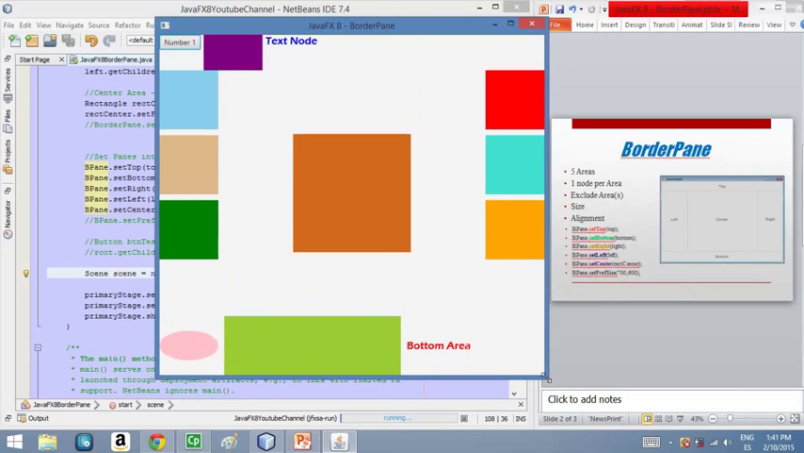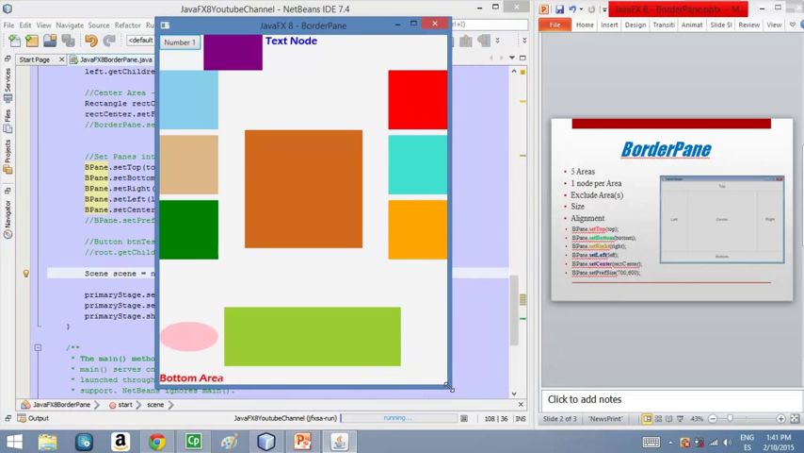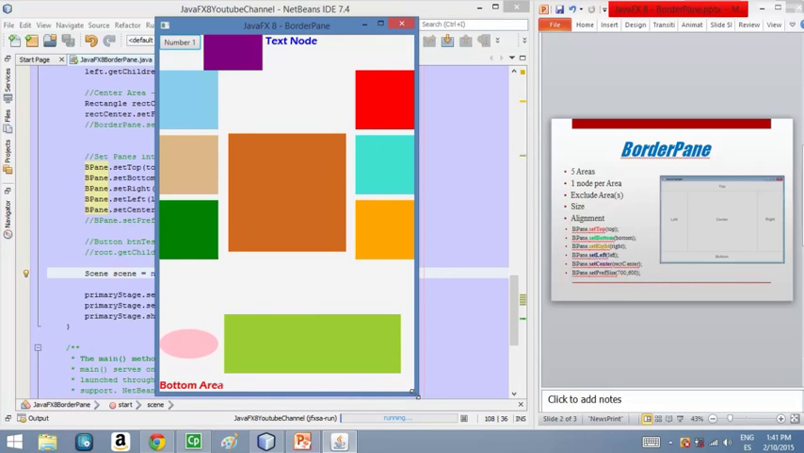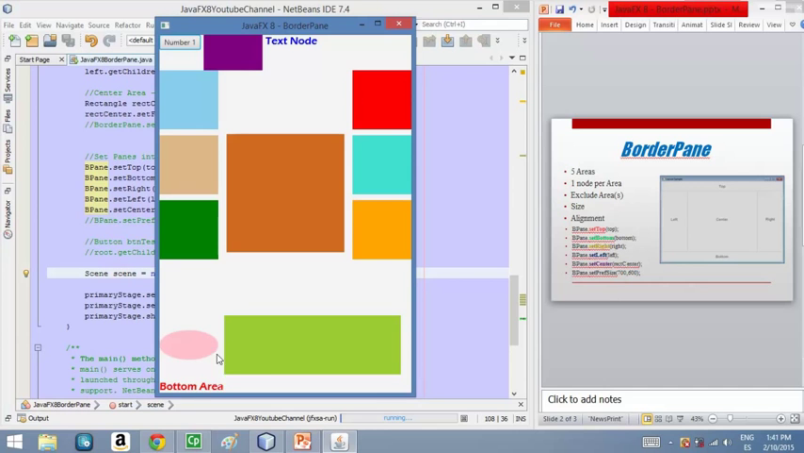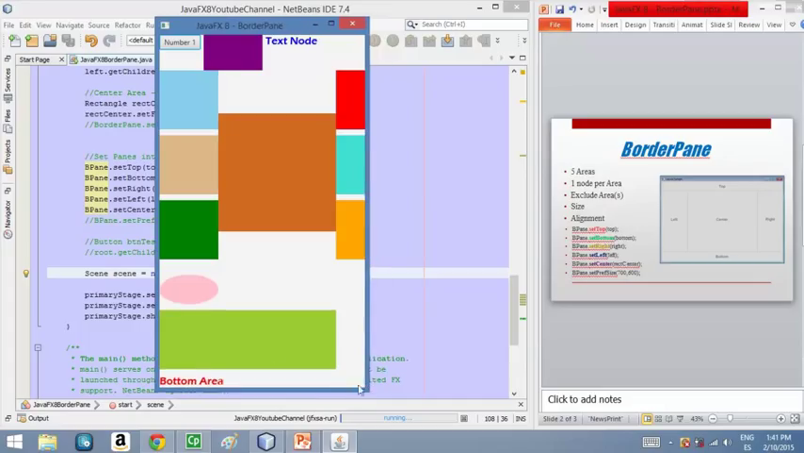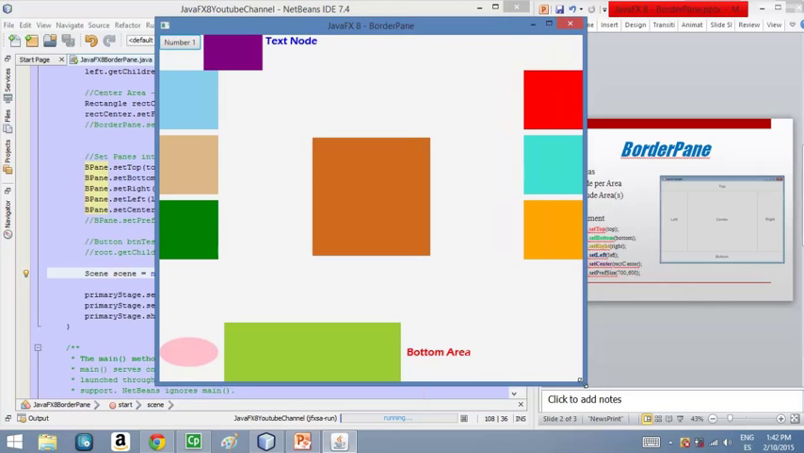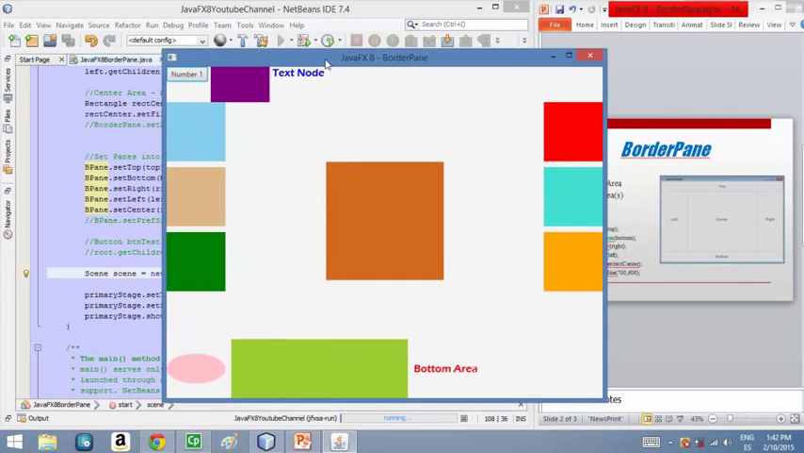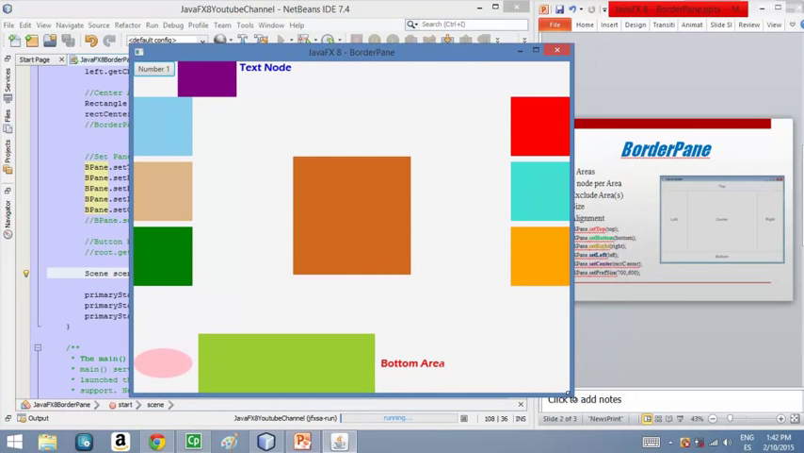Okay, for example, here we can modify the width of the stage, and you can see another row has been created in the flow pane at the bottom position. Okay, so we can continue, and you can see now we have 3 rows here. Okay, so that's the only change that you will notice in a flow pane when added to the bottom position of the border pane. Okay, so this is how it works.